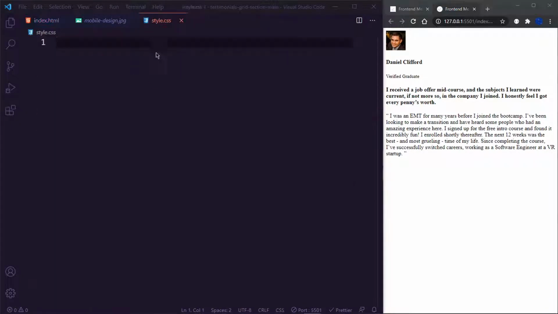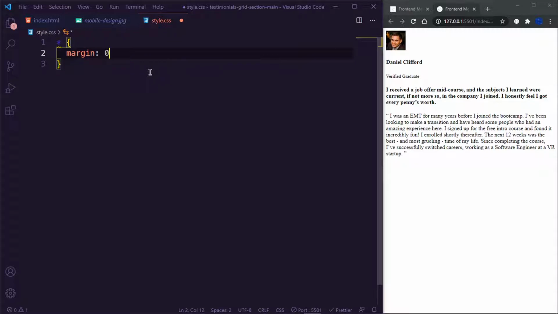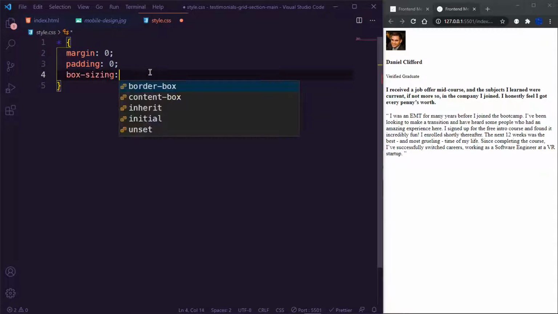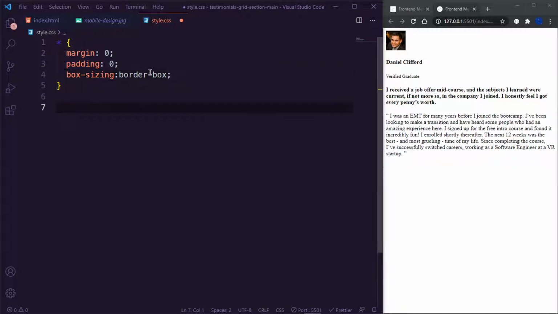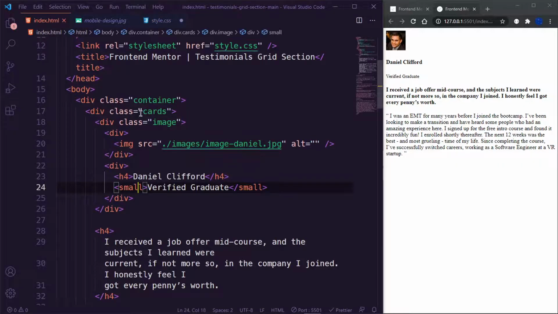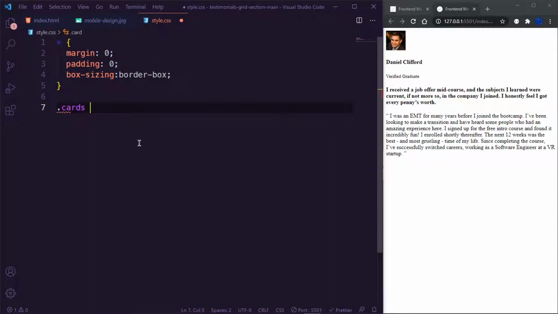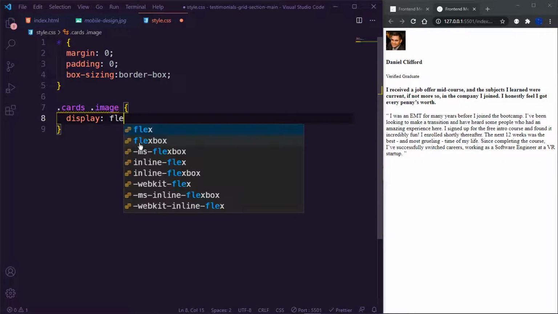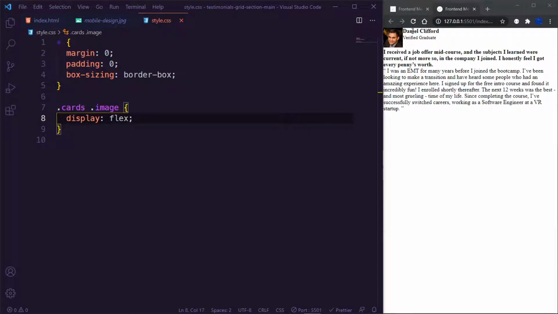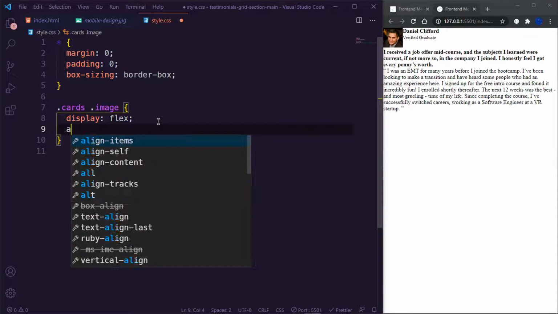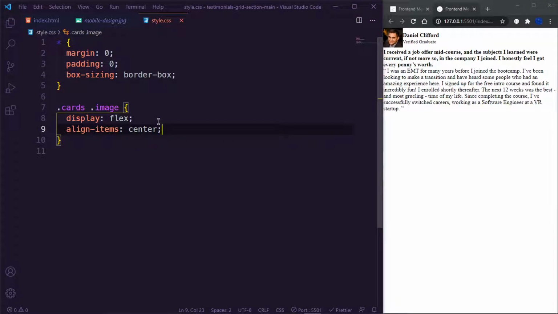Okay, now let me go inside my CSS and let me reset everything, and I'm going to say margin 0, padding 0, and box sizing, set this to border box like that. And then what's this first class? The div with the class of cards. Inside this div with the class of cards, I want to target the div with the class of image, like that. And then inside this div with the class of image, I'm going to say display flex, like that. And it should display flex on the image as well as these two. And then I'm going to say align items center, like that.